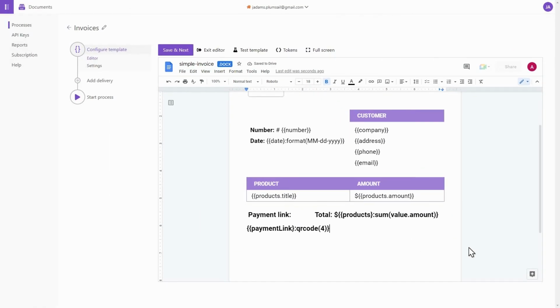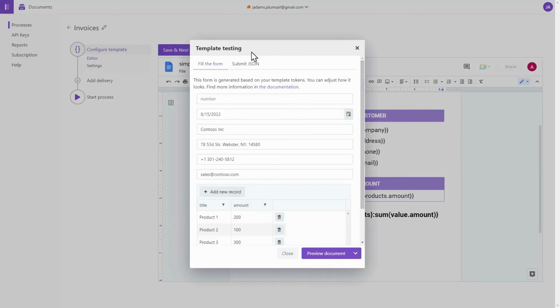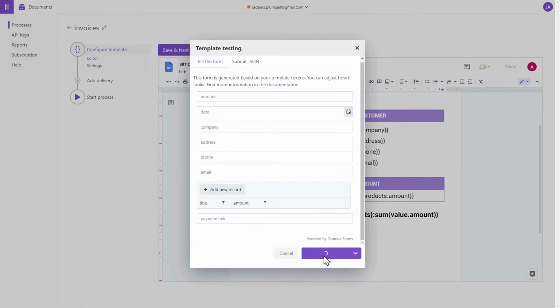In the same way, you can upload and transform your documents into templates by adding tokens. Instantly test the template to see how the resulting document will look. Just fill in the form and preview the document.